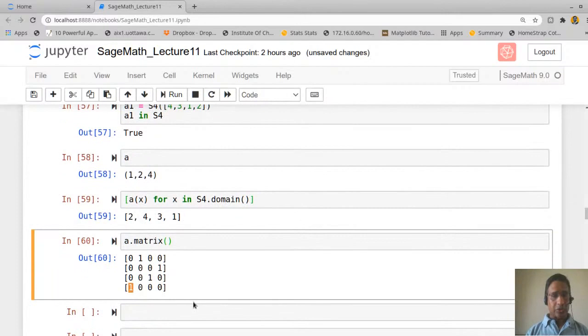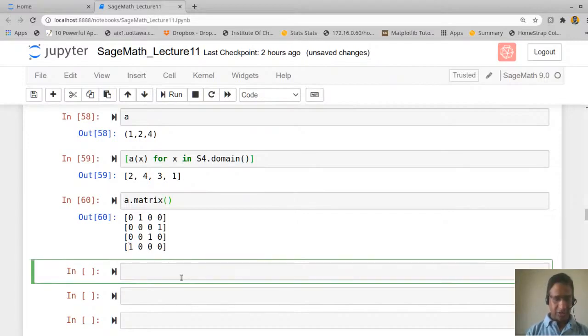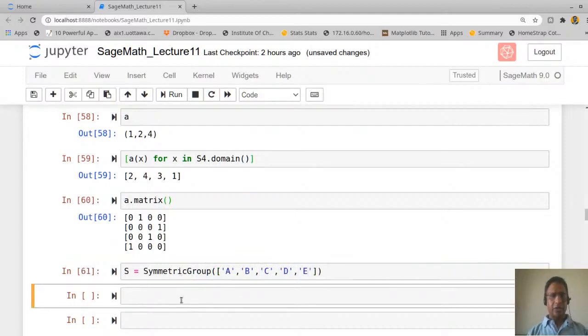You could also define the symmetric group on symbols. Suppose I want to define a group of permutations on A, B, C, D. Instead of 1, 2, 3, 4, I want to define A, B, C, D. So that is also possible. So let me say I'll define S is equal to, the way to define it is, again you use the symmetric group, and then in the brackets you mention the list of symbols. It could be any symbols. So for example, I'll mention A, then I'll mention B, I'll mention C, and then D, maybe one more, E. Okay, so now you can ask what is S.